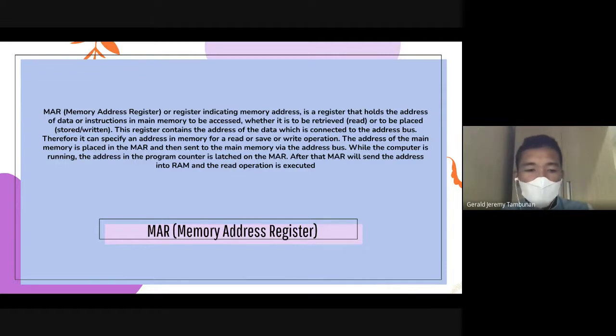The address of the main memory is placed in the MAR and then sent to the main memory via the address bus. While the computer is running, the address in the program counter is fetched on the MAR. After that, MAR will send the address into RAM and the read operation is executed.